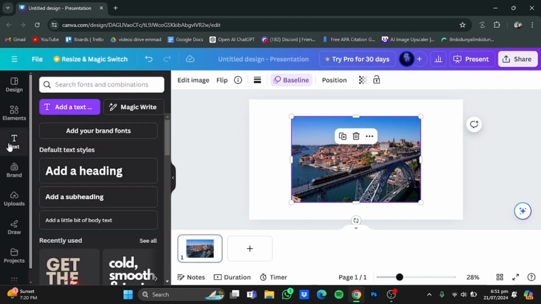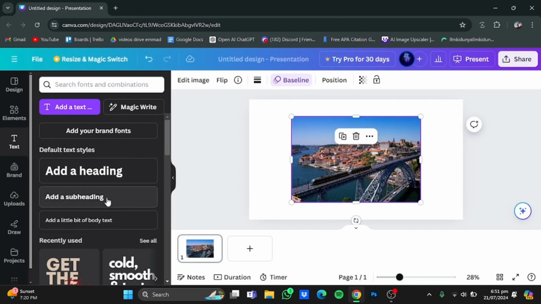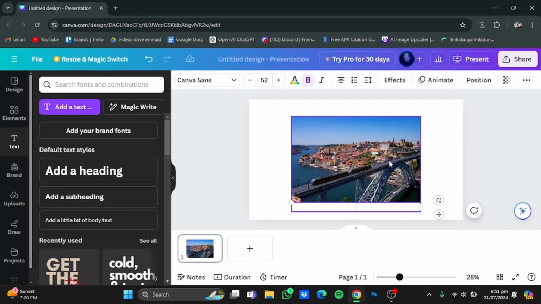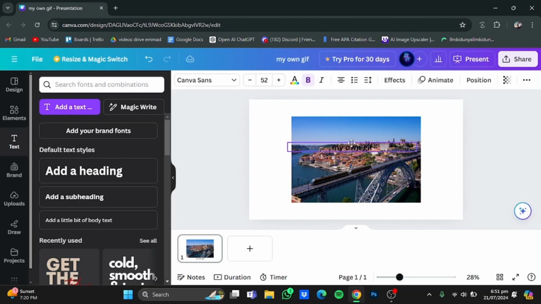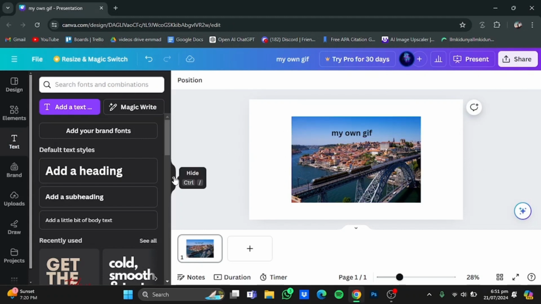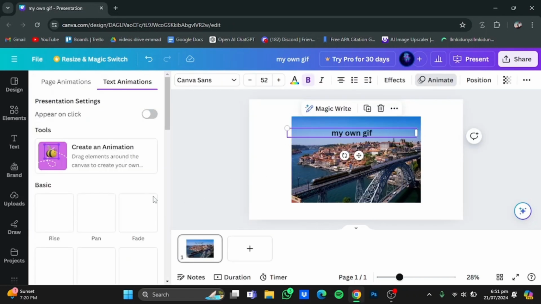Just go to the text window and add a text. You can also go for some pre-made designs right here. I will go for, let's say, I add a subheading. I will go for my own GIF, and after I'm done with that, I'm just gonna place it over my picture. You can animate the text as well. Just select the text and click on animate right here. Select animation for that as well.